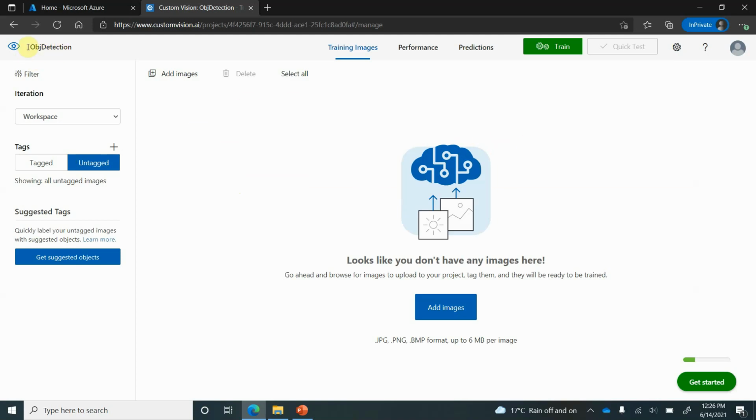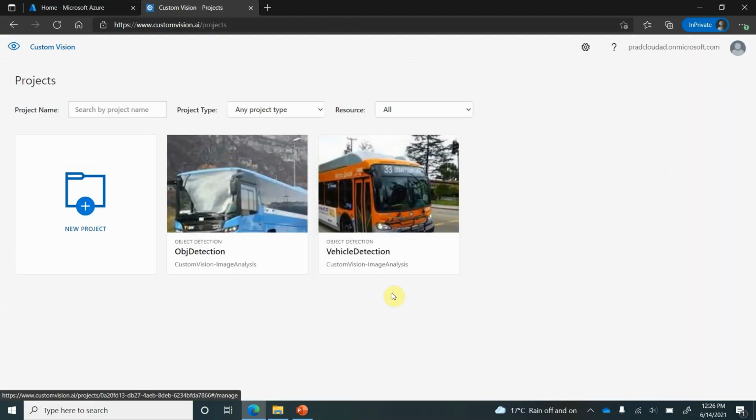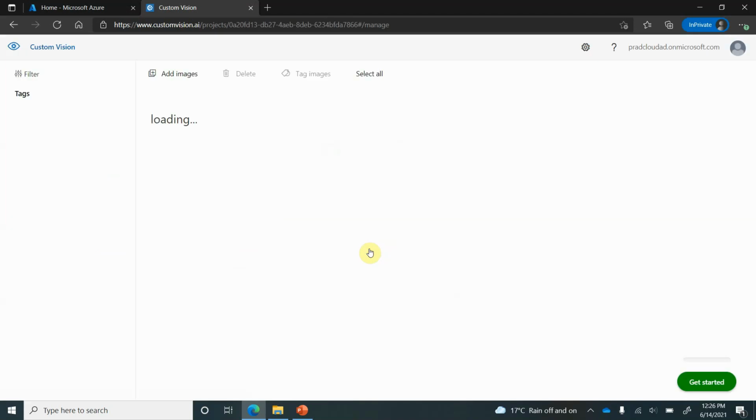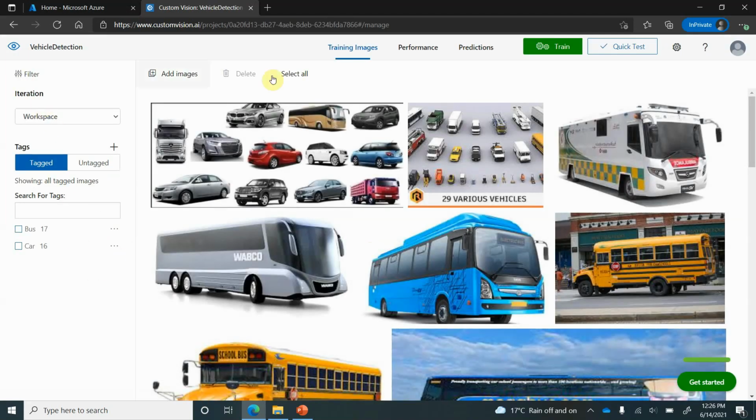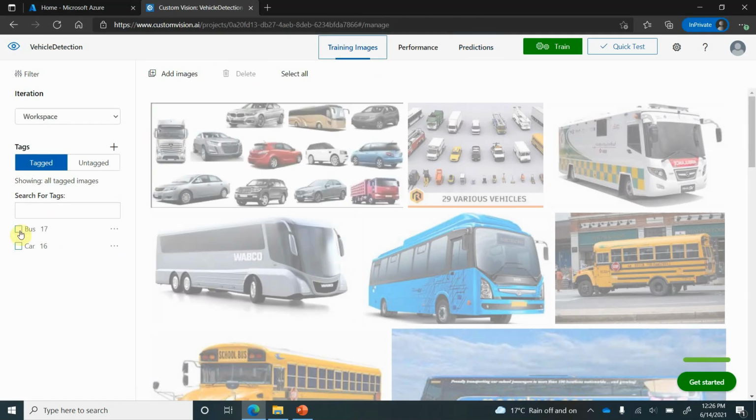So in this video I am not spending time to train the model or upload the images, as that is a very time consuming operation. It may take beyond 20 to 30 minutes. So in order to save time, I am opening one of the existing projects which I have already created, and here I can show you.